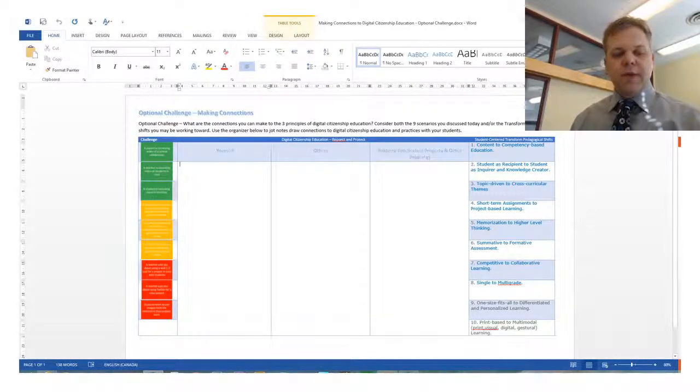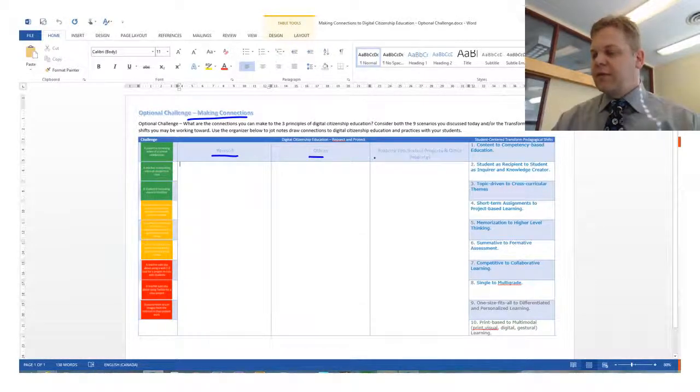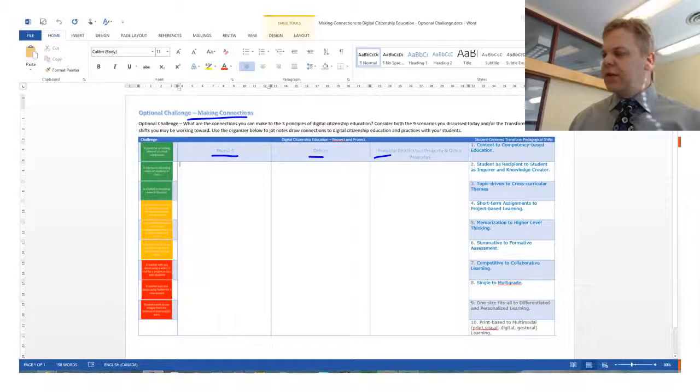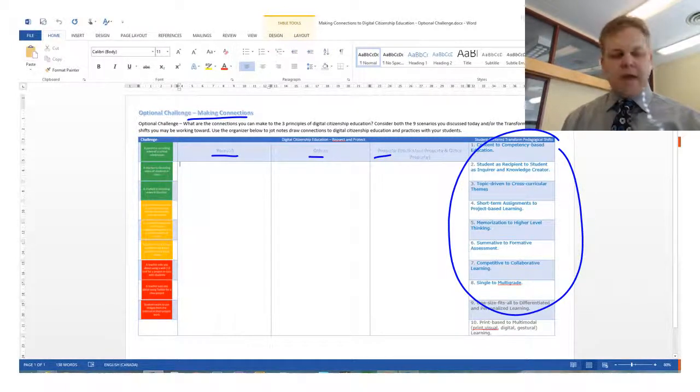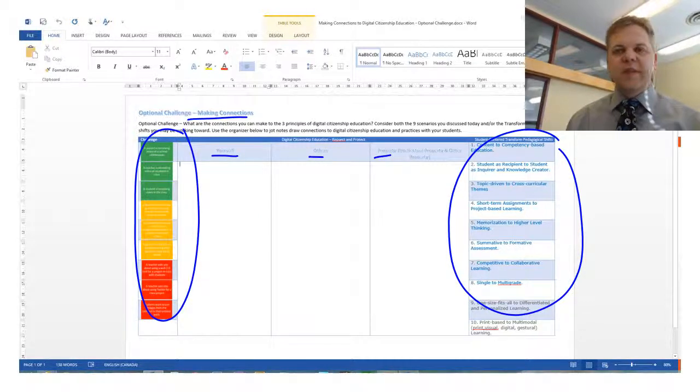In your digital or paper package, there's a document called Making Connections to Digital Citizenship Education. This document includes open columns with the three principles of digital citizenship education: respecting and protecting yourself, others, and property. As well, also included on the list are the transform pedagogical shifts, as well as some common scenarios and challenges we encounter with digital citizenship on a daily basis in our school. So you're welcome to use this sheet to jot notes or make any connections that you might have between these things and any areas of digital citizenship education that you might need to explore further moving on.